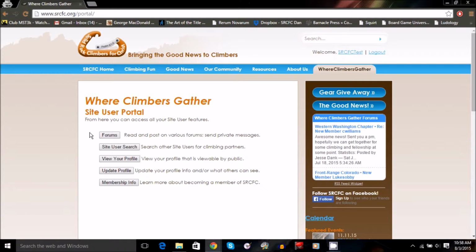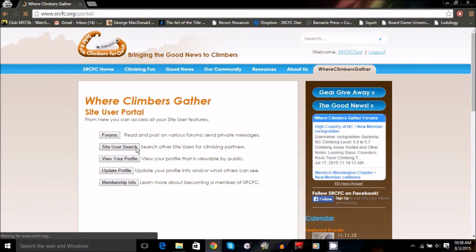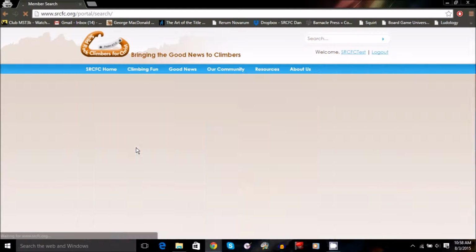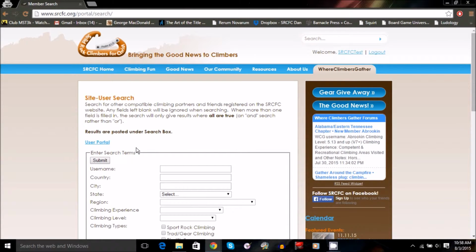So I want to focus on these next few. Now the first one here, we have the site user search. So I'm going to go ahead and go there really quick. And what this is going to do, it's going to take me to a place where I can search through the member database on Where Climbers Gather to find other climbers in my area that are involved with Solid Rock, or if I'm going on a trip someplace and I would like to meet up with people out there, I can try to find them, send them a message, and get out there and climb.